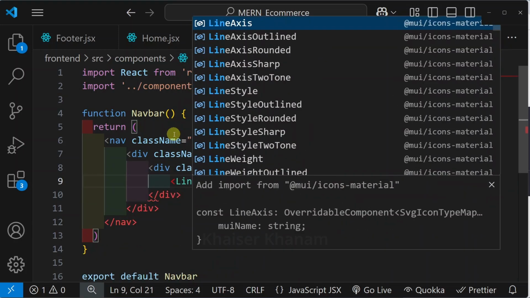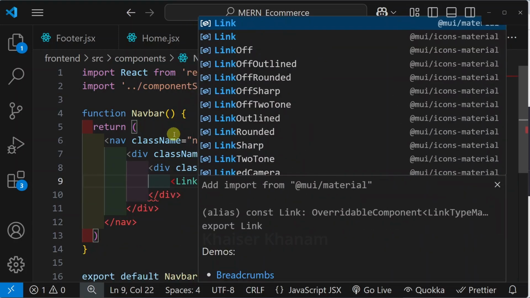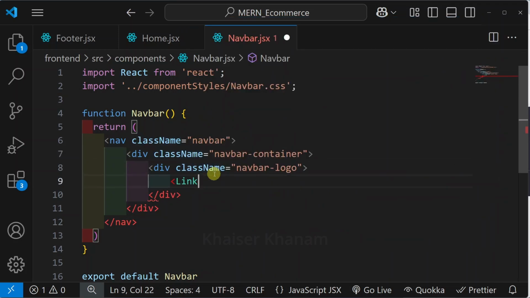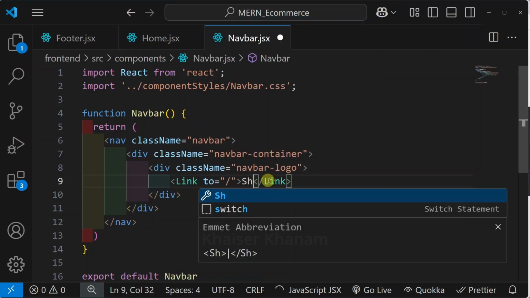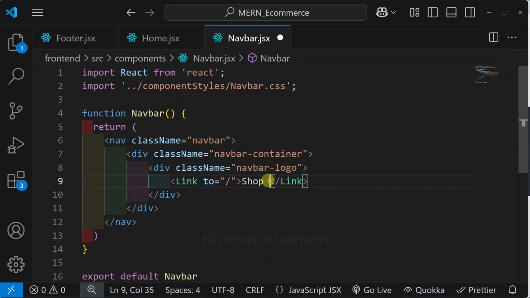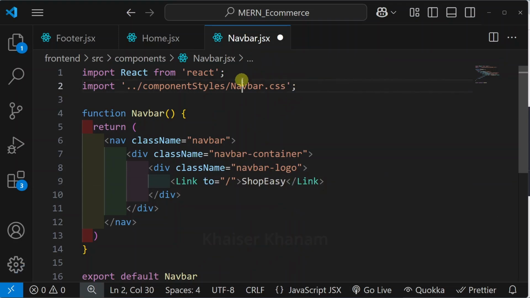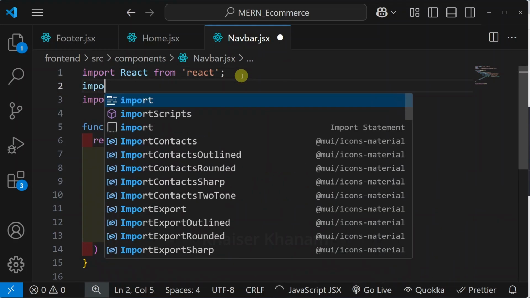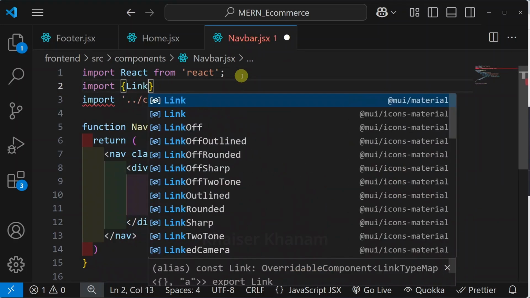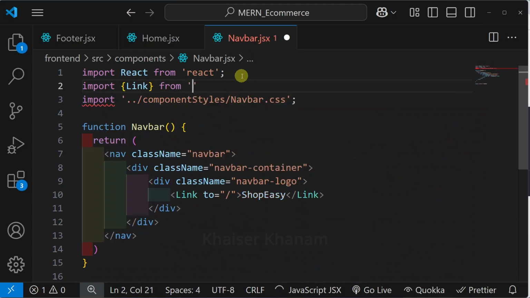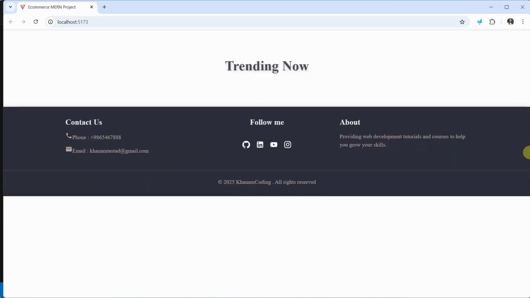And here I will be using Link, which I'm just going to import from React Router DOM. And then I will be passing to, and then I'm just going to write slash. So in this way I will be closing. I will pass here Shop Easy. Whenever I click on this, I should be redirected to the home page. Now I have to import this. Import Link from React Router DOM. Save this. Now nothing will be visible.